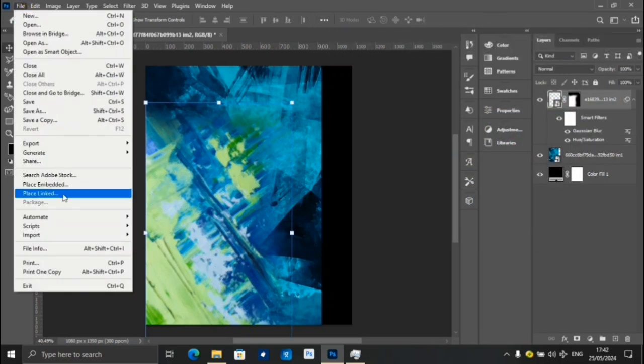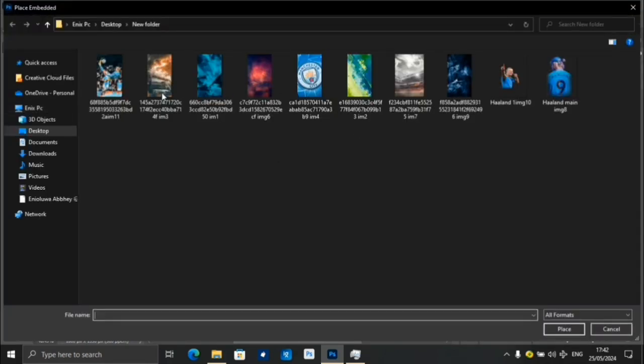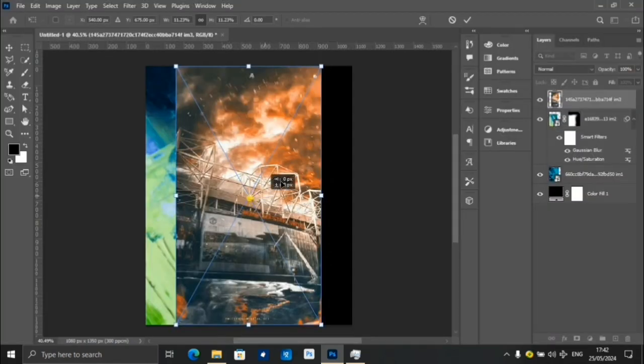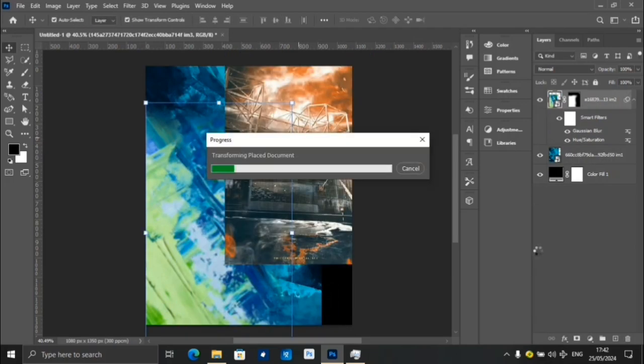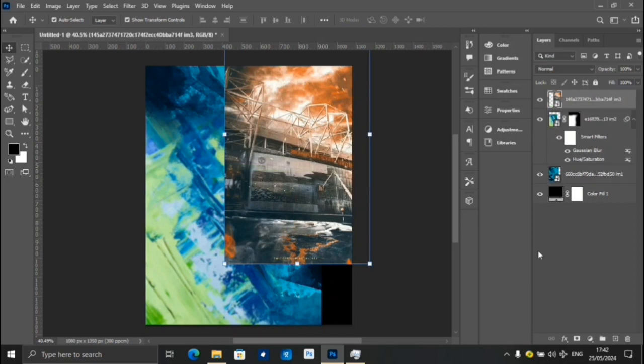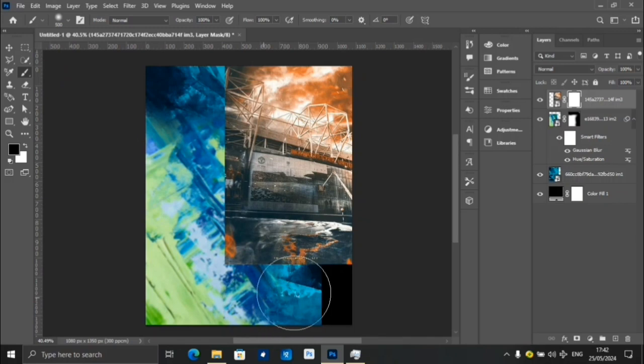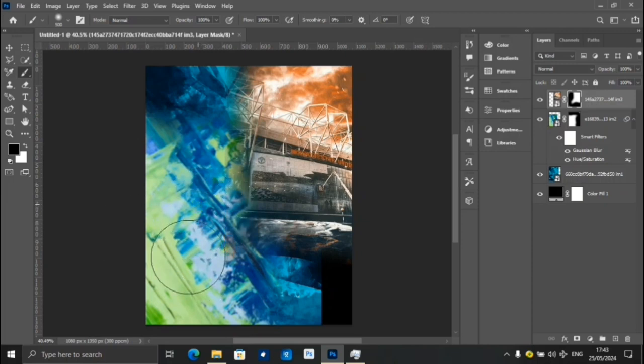Pick another image again, resize it. Then we'll add the marks, then we'll pick our brush tool, then we'll blend. Then we'll change the mode to add light.